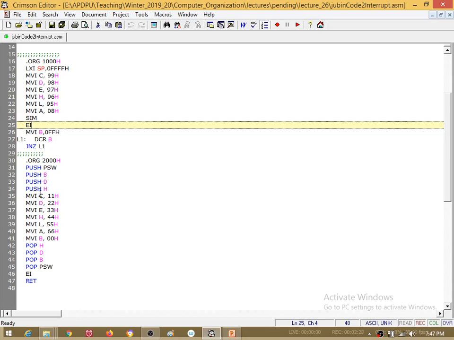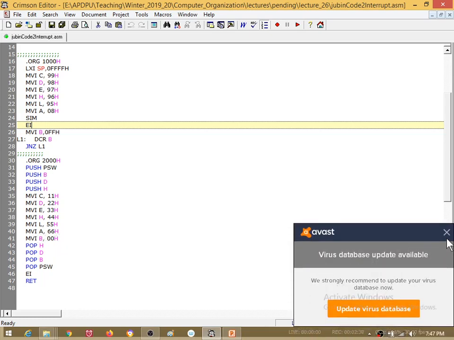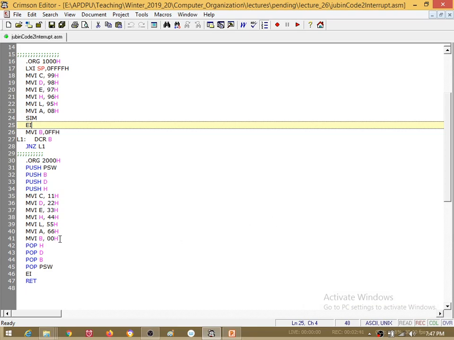After that, when I am executing this, please note that I am loading a 0 into B, which means I have changed the value of B. My interrupt subroutine has changed the value of B, and it is not the same value of B that was there when I was executing my loop, which means it has disturbed the value of B in the loop.